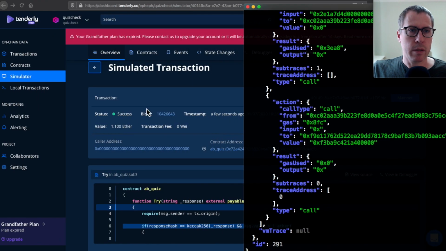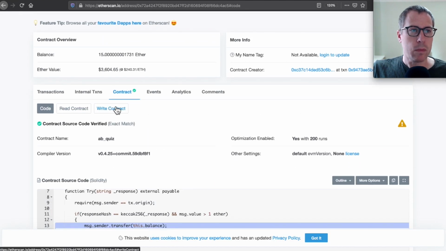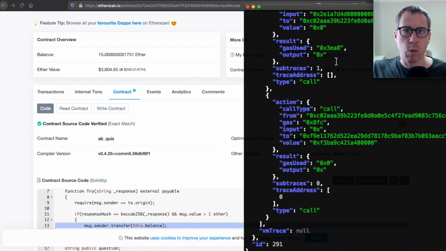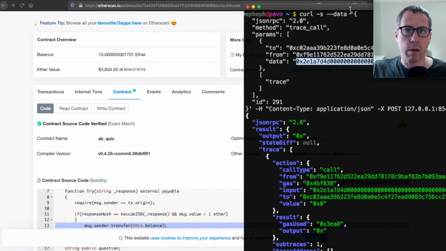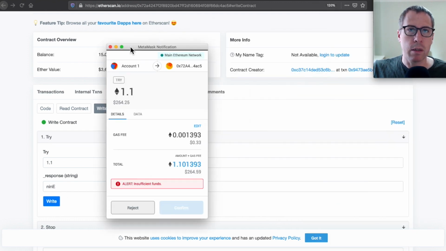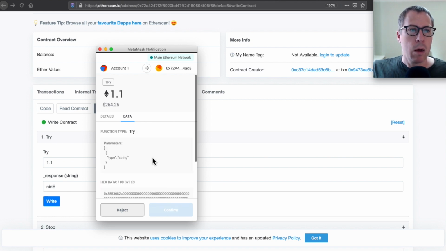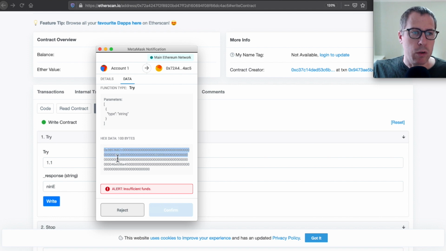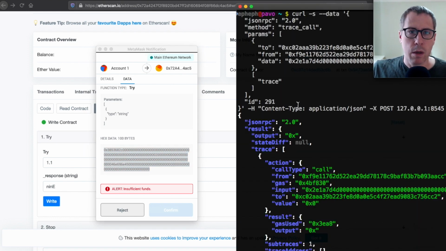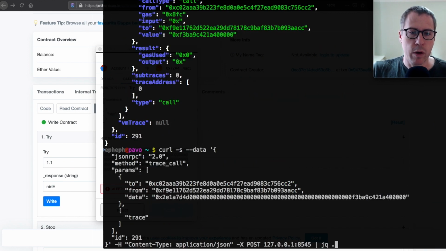I'll move this off screen a little bit. Let's go back to this contract here. Now, a nice way to come up with the input data that we need, because input data was one of the fields that we need to come up with, is to go over here to write contract and use MetaMask to pop up this little window here. This is again the one where if I clicked confirm, I was going to lose all my money. But it'll actually tell you what input data it was going to use. So we can just copy this data, pop it on over here, and we're going to come up with our own little trace call.